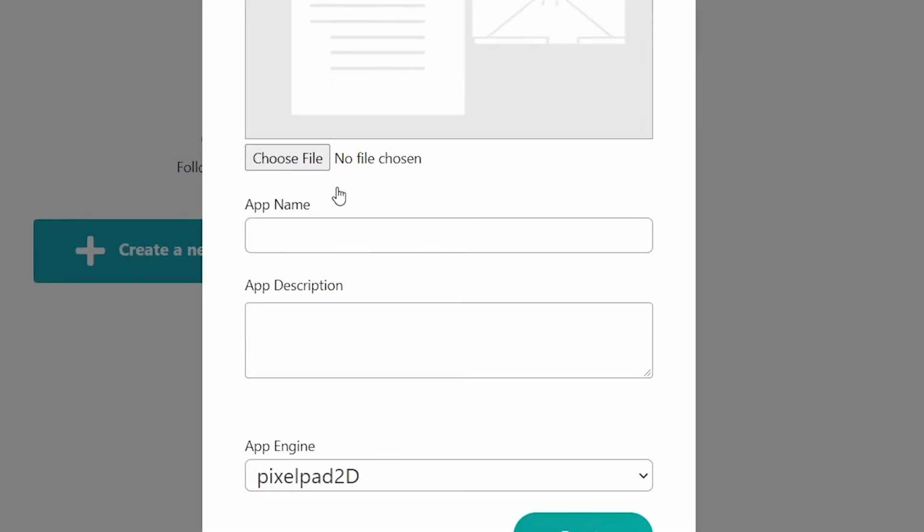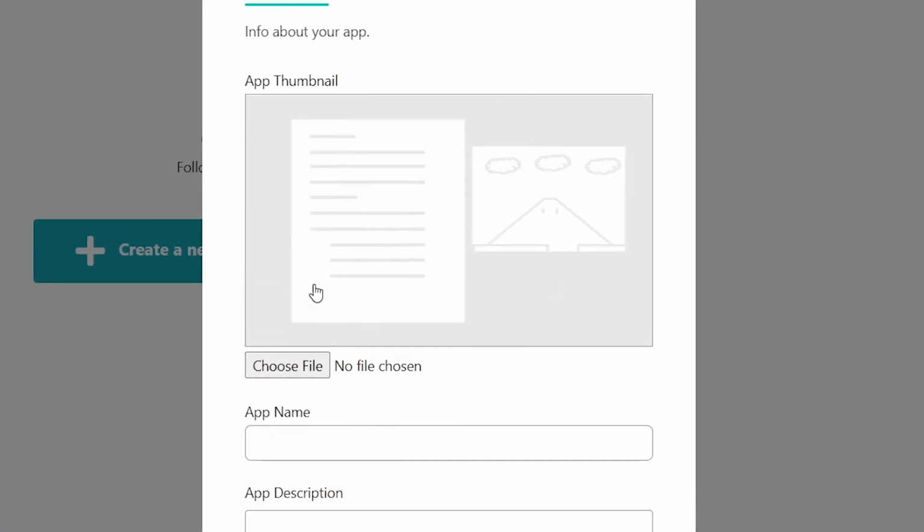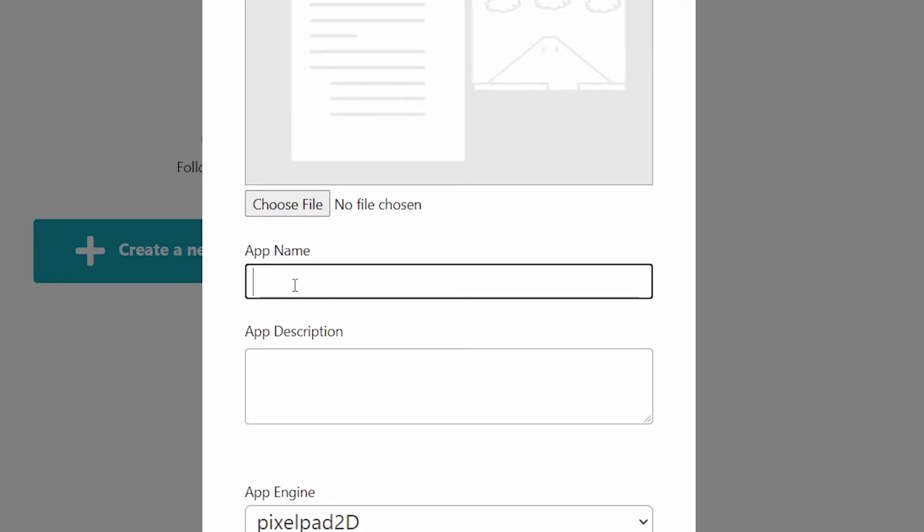And here we have some information that we can add to our game to start coding it. So first we have here the app thumbnail. That would be an image. If you want to upload an image, just click here and choose a file from your computer. And we have here the app name. That is going to be our game name. So I'll call mine Space Shooter, like that.